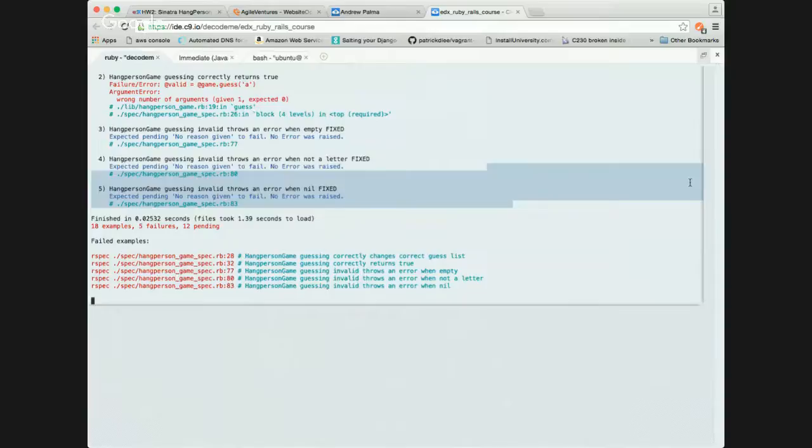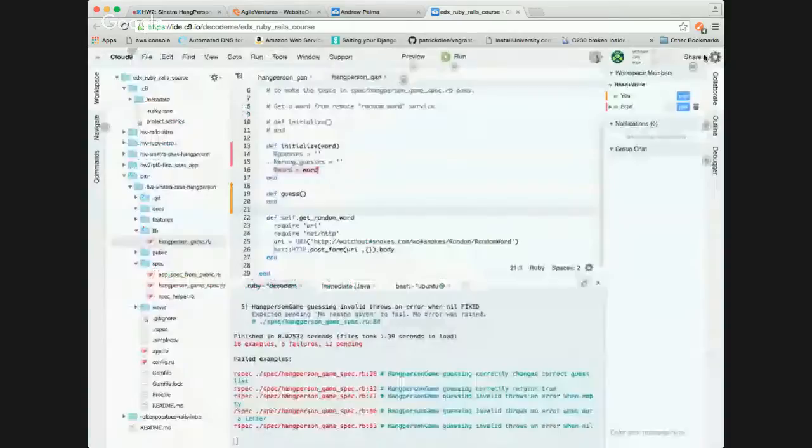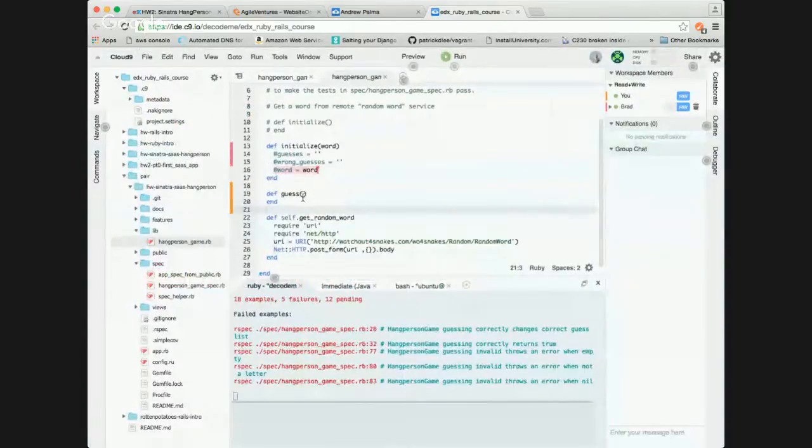Yeah, wrong number of arguments. Given one, expected 0. Okay, so it needs to take something. Yeah, so I need to put in a letter. Okay, try that again.